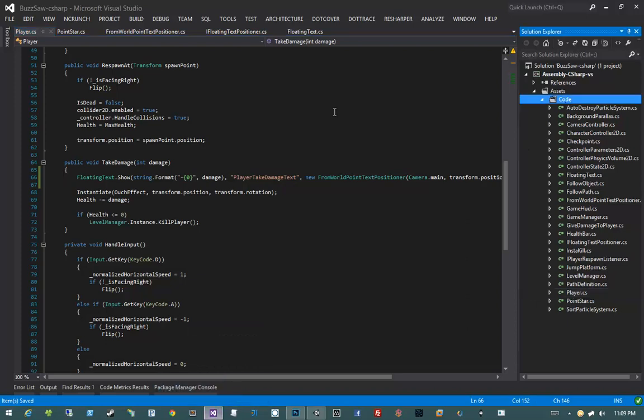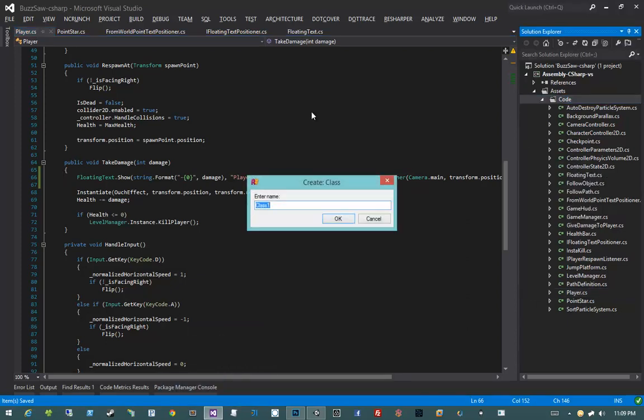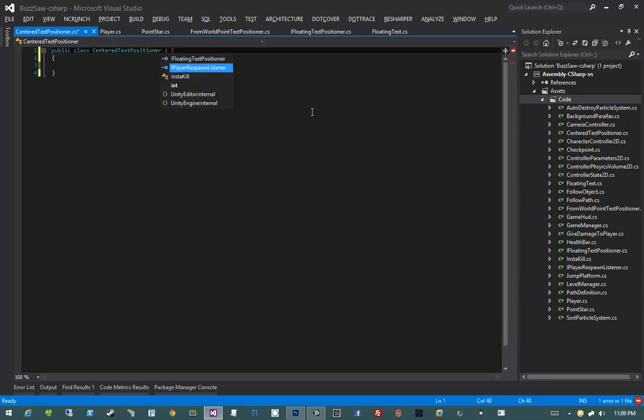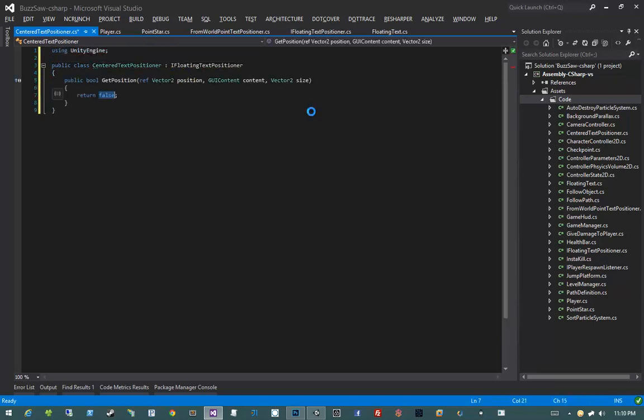Coming back into Visual Studio, I'm going to click on our code folder. I'm now going to add a new class, and it's going to be called Centered Text Positioner. I'm going to remove the namespace definition, and it's going to implement iFloatingTextPositioner, which, if we go ahead and have it implement that method, results in the getPosition method being added, as well as the using Unity engine namespace up at the top.